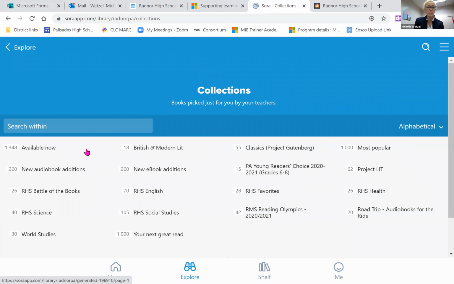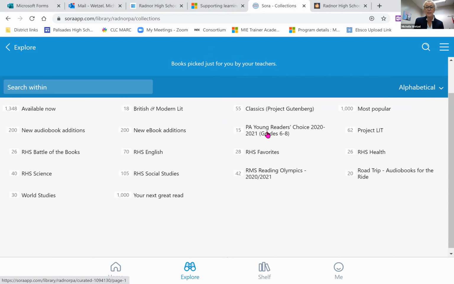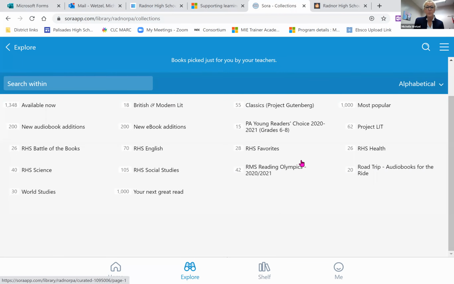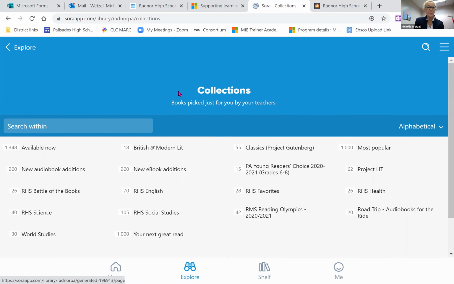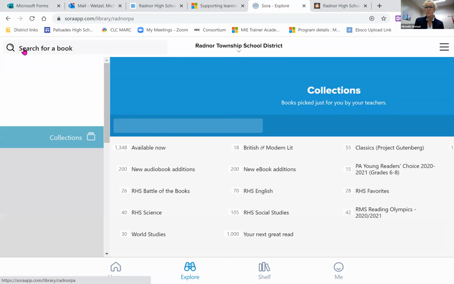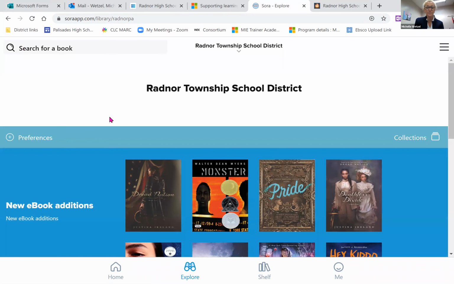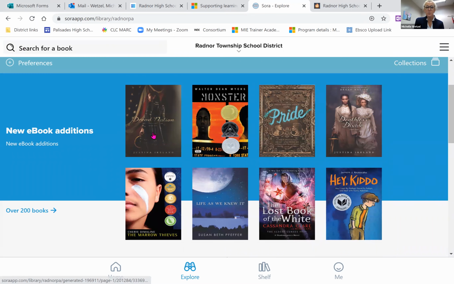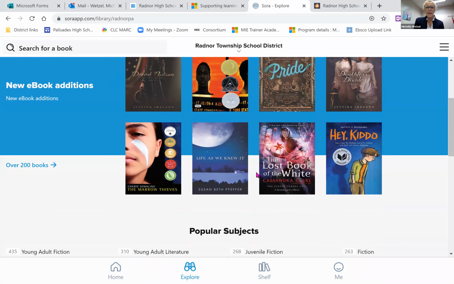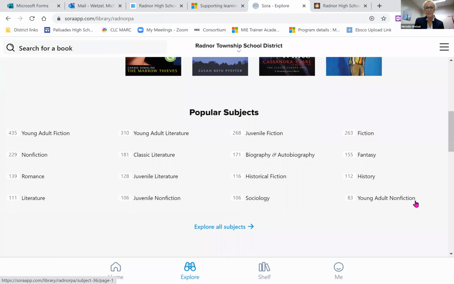So for example, you can search within the collections, but if you're taking British and Modern Lit, we've built a collection there for you. If you're interested in the Pennsylvania Reader's Choice, we've got a collection there. You can see RMS is also using this platform. Some say RMS Reading Olympics, some say RHS Social Studies. That will give you a little tip as to who the collection's for, but feel free to dig in on either one. All right, so we've got our new additions and popular subjects.